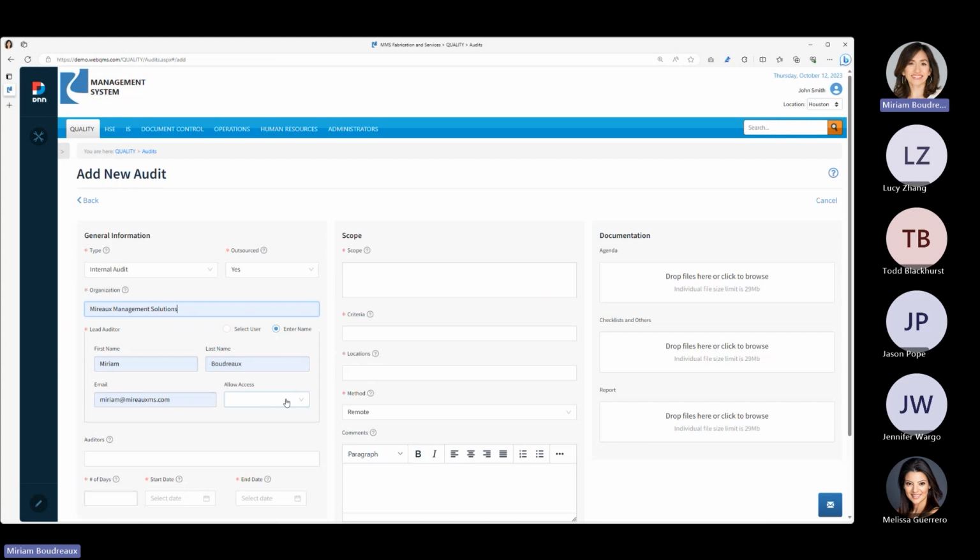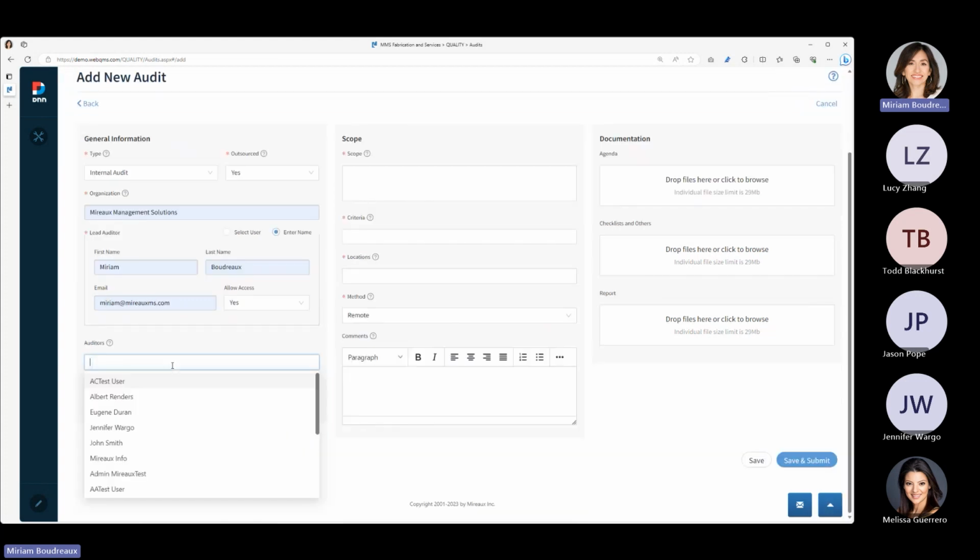Let's say I'm conducting your audit. And so you can even give me access to your site. And that way I could go and maybe enter the nonconformities directly there. And there's a space for you to add other auditors. So this is where you can pull from your list. However, on the new updates that are gonna come up tonight, you'll be able to type.